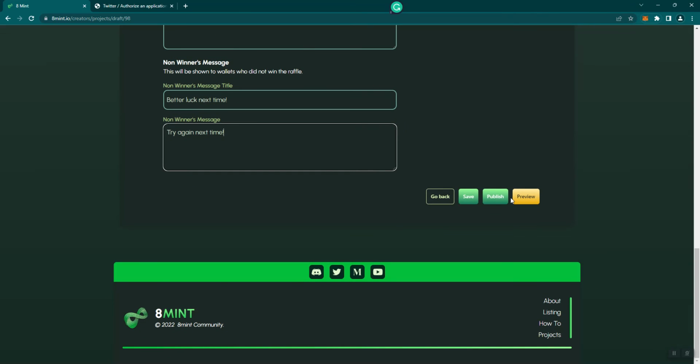Use the preview button to see how your project page will look after publication. Please be sure to set up your project listing correctly, as once published, you won't be able to make any further changes on your project listing. When complete, click the Publish button.